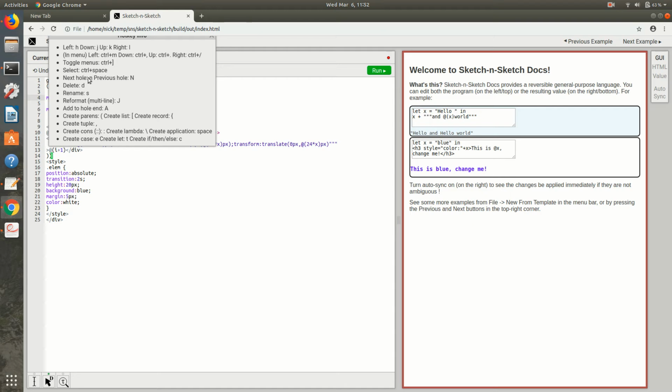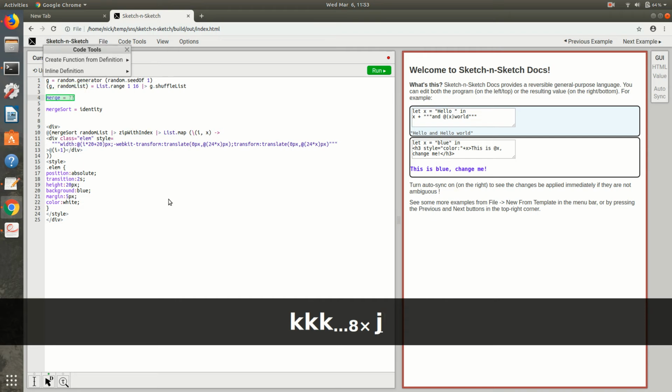We can select items with control space. I'll show that later. We can go to the next or previous hole. We can delete something. We can rename. And then there's shortcuts for creating basic program nodes. So naturally, if we want to create parens, the keyboard shortcut is an open parenthesis. If we want to create a list, the keyboard shortcut is an open square bracket. And so we have these fairly natural. Some are arbitrary, like case is E and let is T, but in general, most of these are hopefully fairly intuitive.